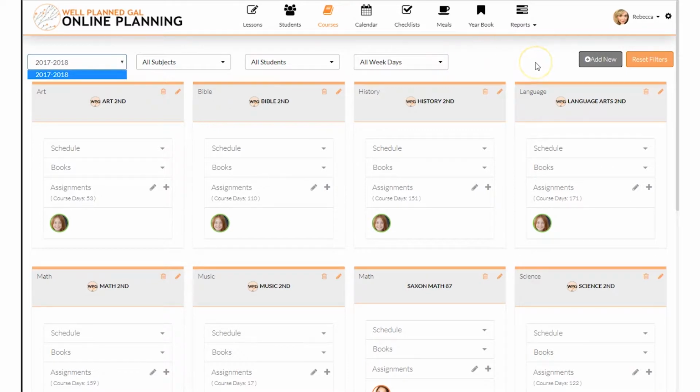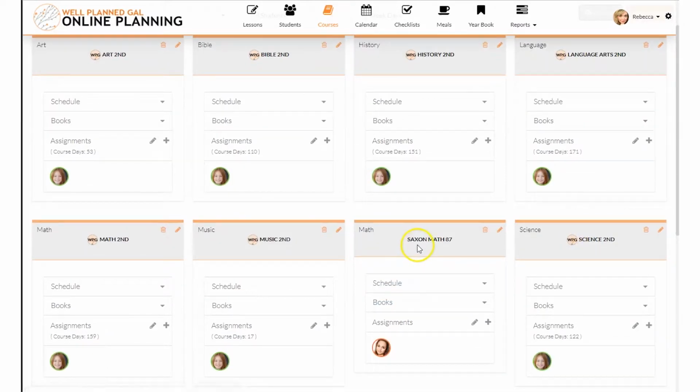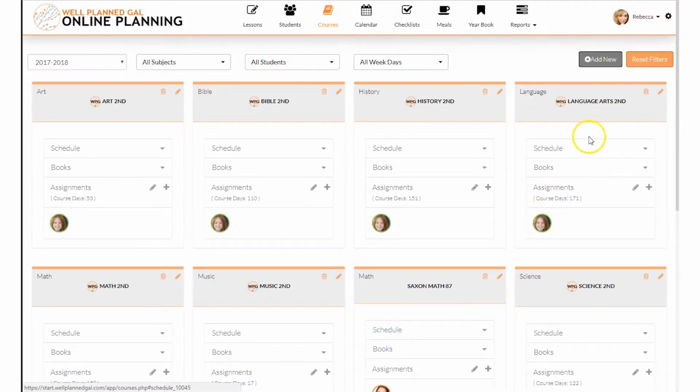Alright, so now let's look at the boxes. Each course has its own box, and at the top left you're going to see the subject, and then you're going to see the course name. If the course has a Well Planned Gal icon to the left of it, this means it's a purchase course, and as you can see, the assignments are already there. If you remember, we added in a Saxon Math 87, and there's no assignments yet. We'll be adding in assignments in our next video.